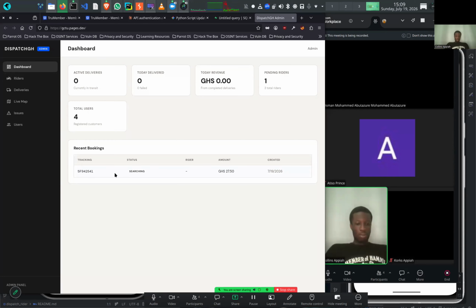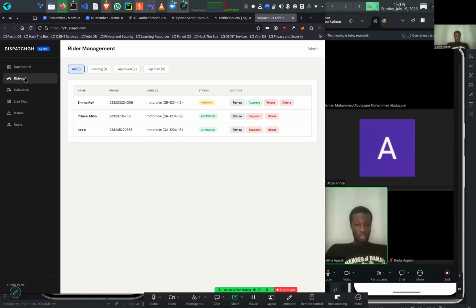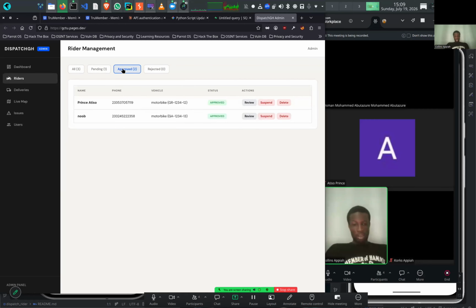Moving on to the riders page on the admin dashboard. So over here, we manage the riders we have in our system. You can see we have filters where we can filter through the list of riders based on status.